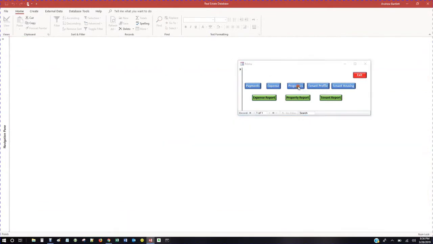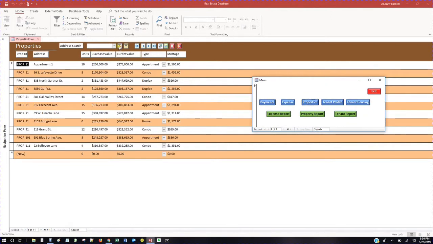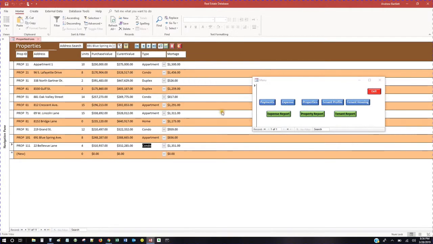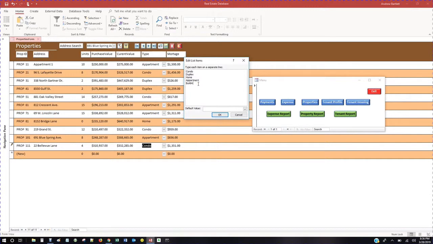Next you get your properties, same as before. One other interesting caveat over here: you get your list here, and you can edit your list. So let's say they're in a building. Condo, building, there you go. And in general, it's apartment. Leave this condo, and you can edit back.